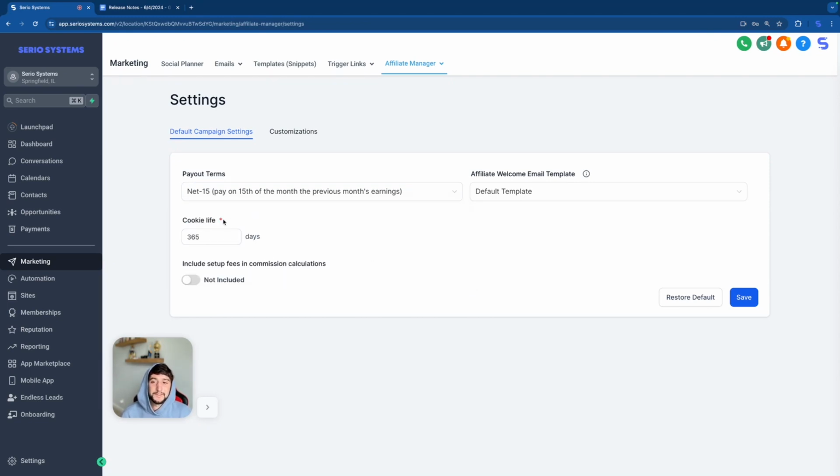And then down here, we've got the cookie life, which if you don't know what cookie life means, basically if you have an affiliate link and you click on that link, the affiliate tracking of that link will only last a certain amount of time. That is what is known as the cookie life. So if you want that link to last as long as possible, then you should probably put a long cookie life on it. As you can see right here, I've got 365 days.